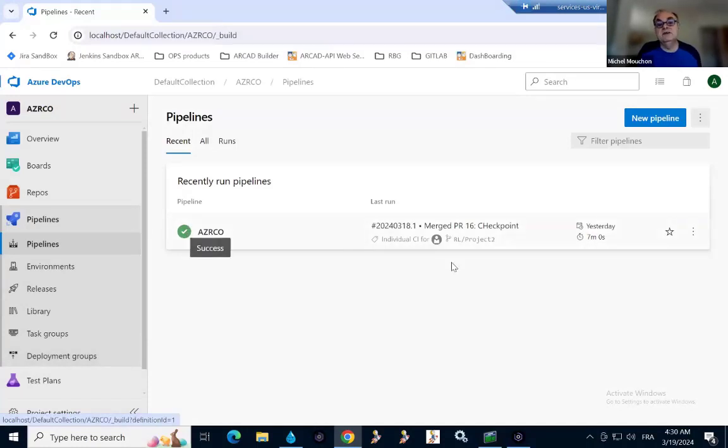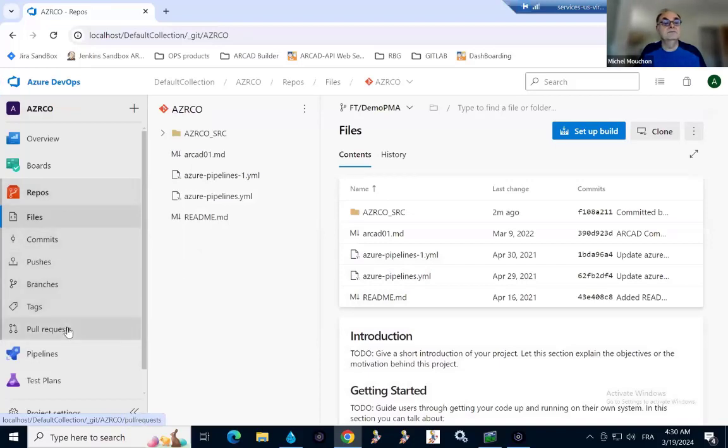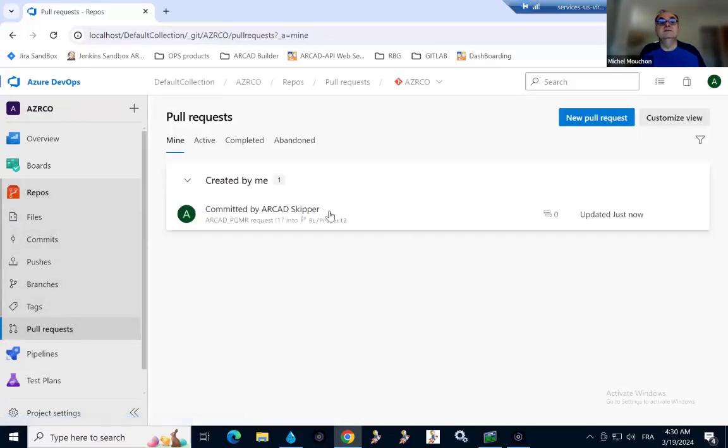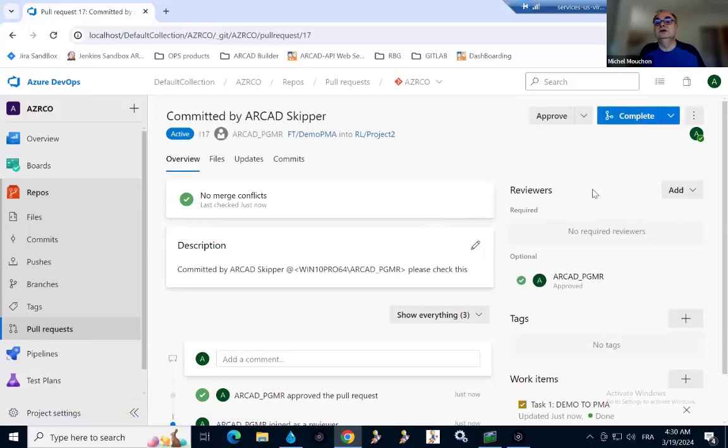We have a pipeline that is ready. So this pipeline includes different tasks. I will detail that after. And when I complete my pull request, automatically it will send a message to the pipeline to indicate that he can start. So let me go back again to my pull request.